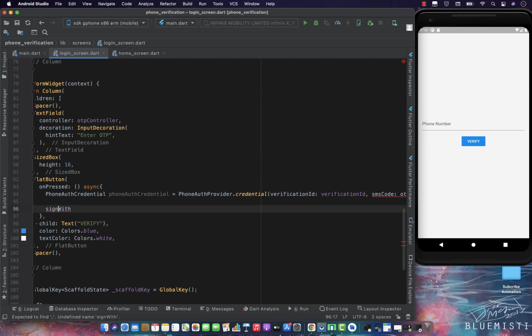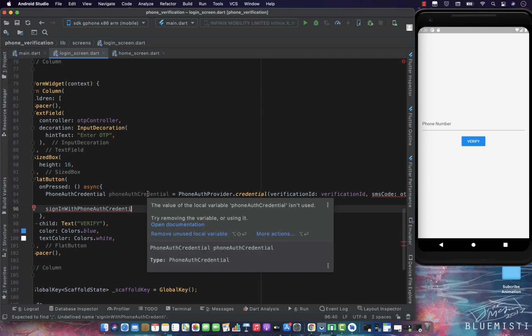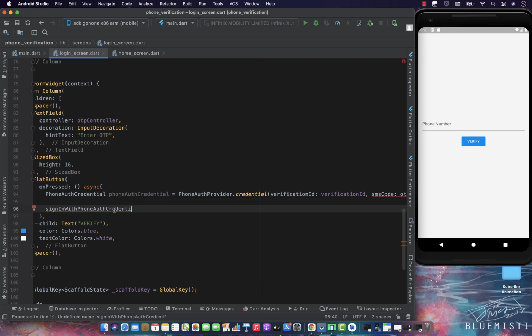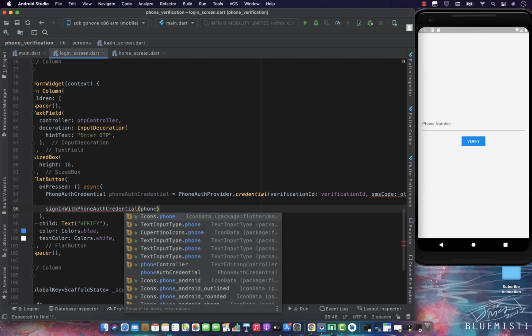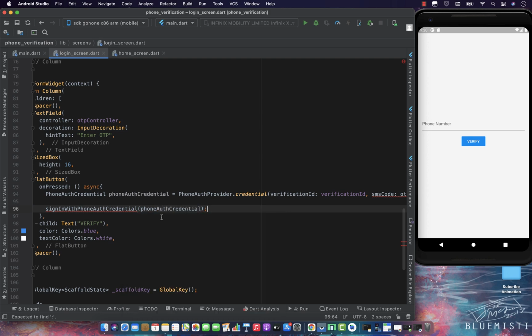So I'm gonna call a function that is not currently present, but we will surely make it, sign in with phone auth credential. So we will use this object to sign in to Firebase, because we are getting the same object in case of verification completed, which is auto done by Android. So this function will be useful in that case also. And this should accept the phone auth credential object. So let's create this function.